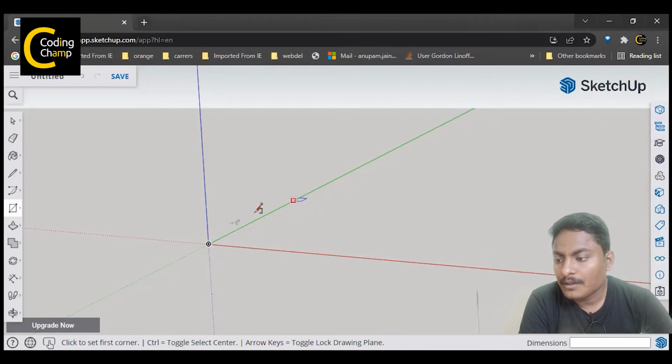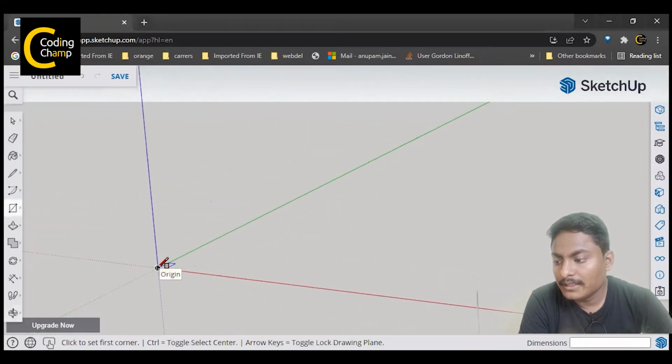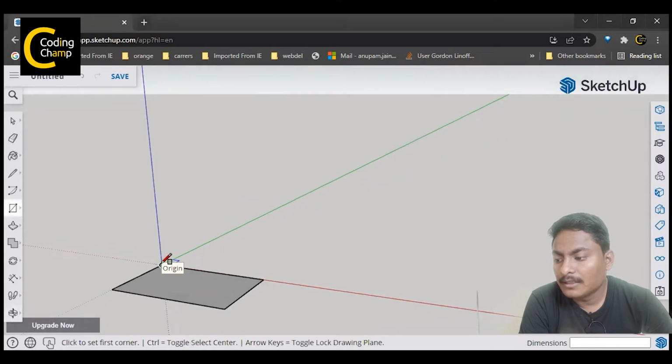Now, what is the use of these axes? So for example, if you want to create a rectangle on the red axis, just click on origin and go to the red axis. Okay, now what I want is to create a rectangle horizontal to this plane, like I want to create a new rectangle in the blue axis. So from here if you create, like this is going to move in a red axis, but I want to make it horizontal.